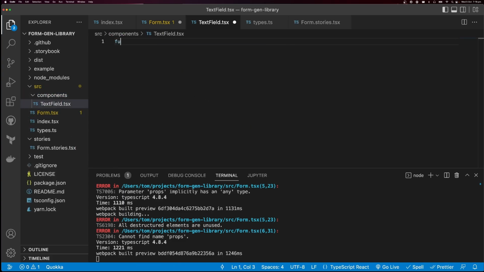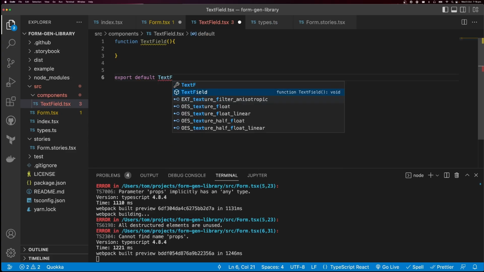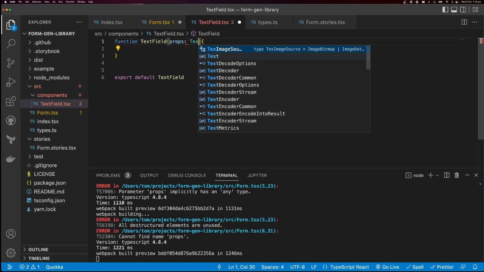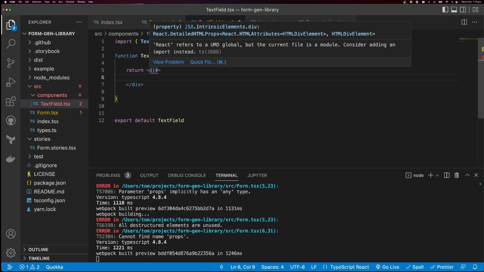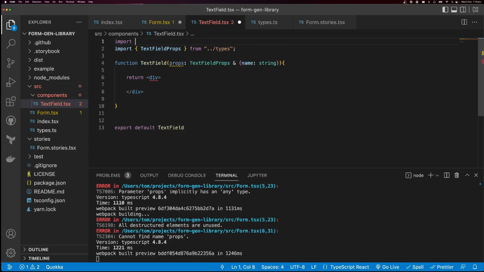Inside of TextField, I'm going to say function TextField, and then export default TextField. Let's get some props in here. This is going to be our TextFieldProps. And we're also going to have an object here. This is going to have a name of the field, and that's just going to be a string. Let's return a div. And I'm just going to wrap this in a div because you're going to want to attach some classes here or use some sort of wrapper. We need to import React.